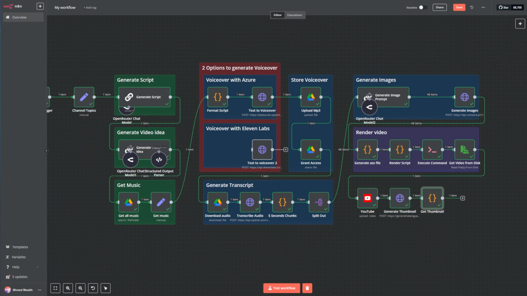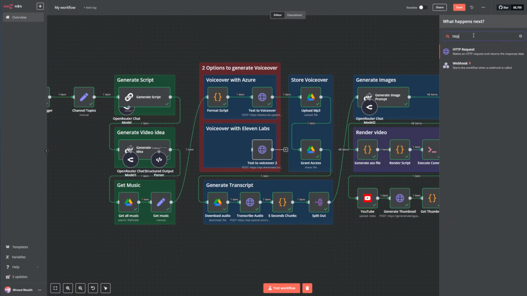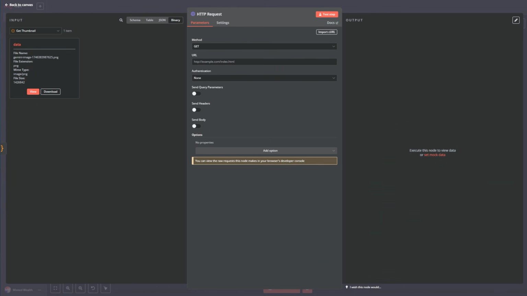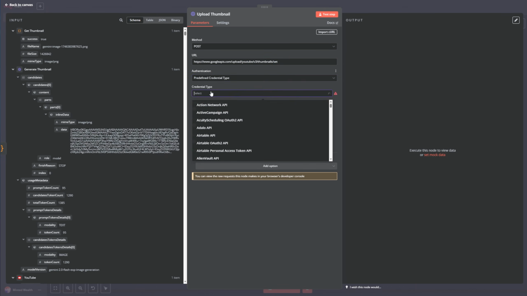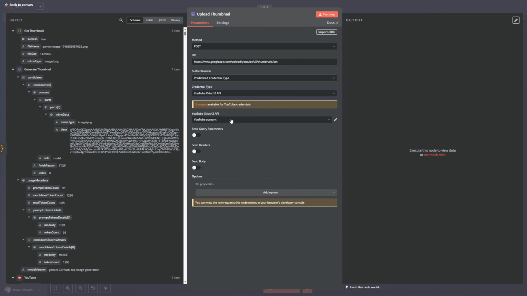After that, we update the thumbnail. To do this, we create an HTTP request node. We rename it to update thumbnail, and we are going to call YouTube and update the thumbnail with the image that we generated. For this, we are going to make a post request to YouTube thumbnails set, and for the authentication we are going to select the predefined credential type, which is the YouTube OAuth, and use the same one as your YouTube account.